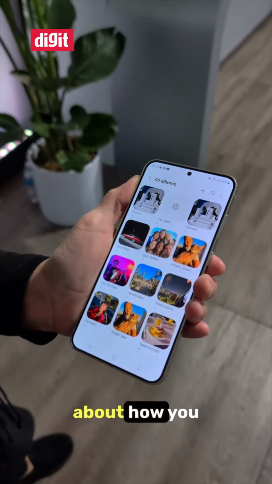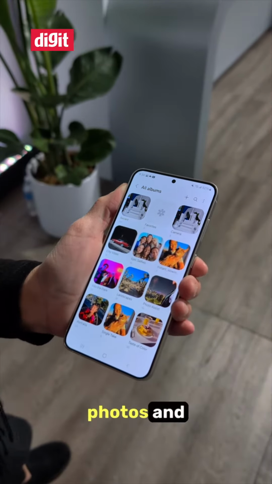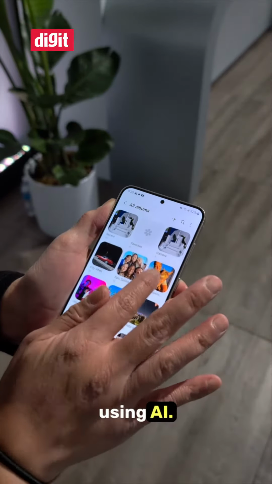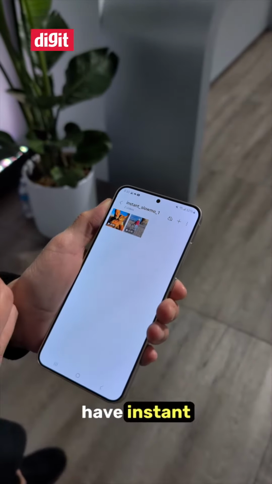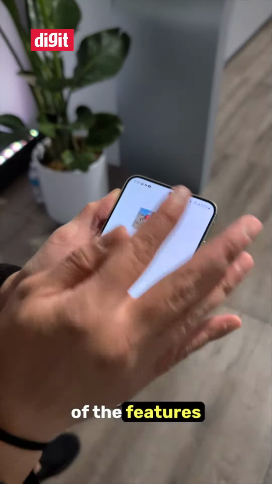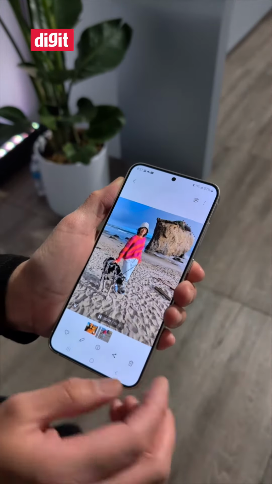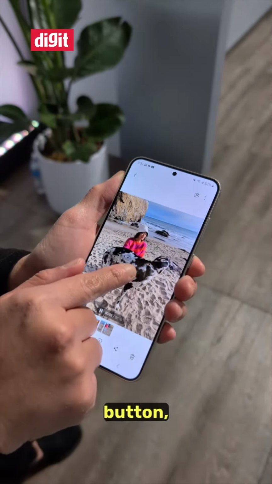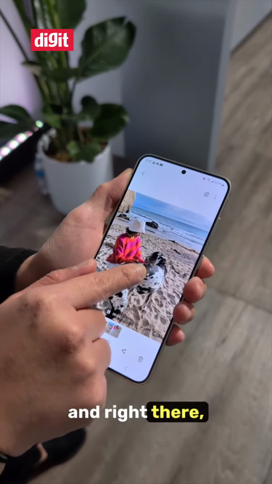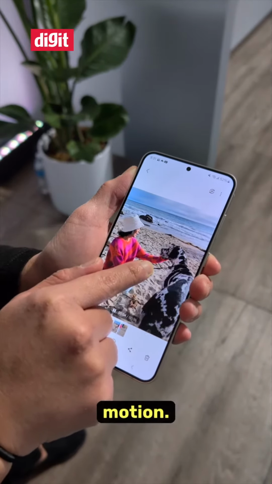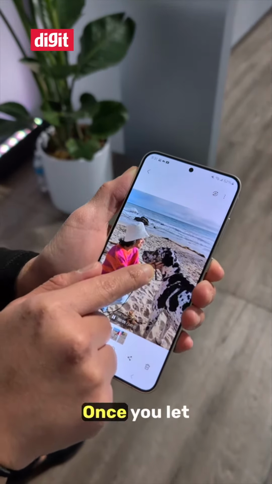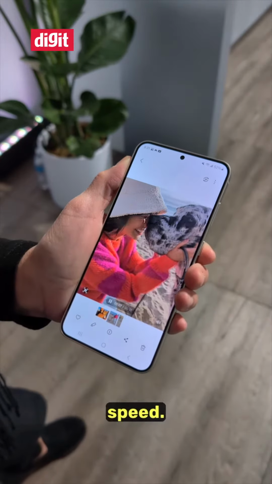Going to talk about how you can edit your photos and videos using AI. For example, we have instant slow motion as one of the features. We'll click on this dog video. You'll simply just hold your button, and right there you can see it's in slow motion. Once you let go, it goes back to normal speed.